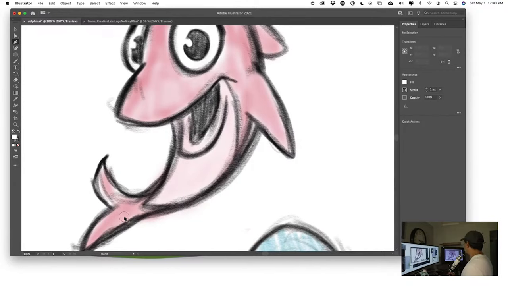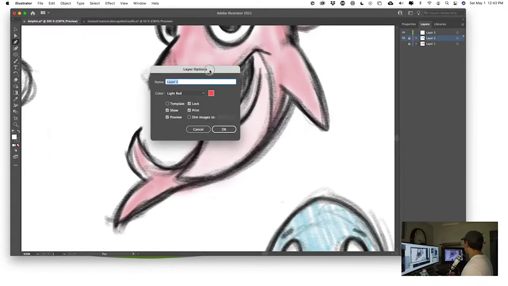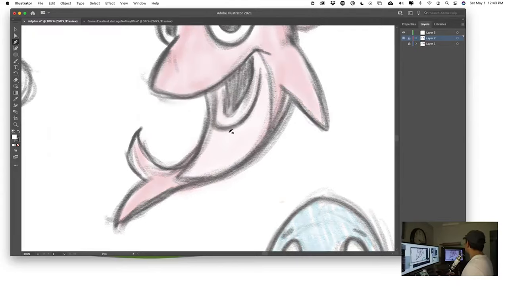So now to do the tail, what I'm going to do is, well, actually, let's do this. I'm going to double click on layer 2 and you get the layer options. I'm going to click template and then it's going to dim my image down to 50%. You can take that as high or as low as you need. I'm going to click OK.